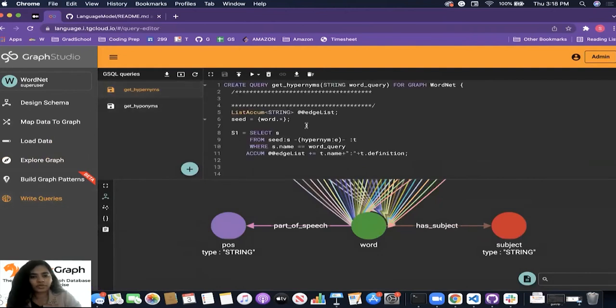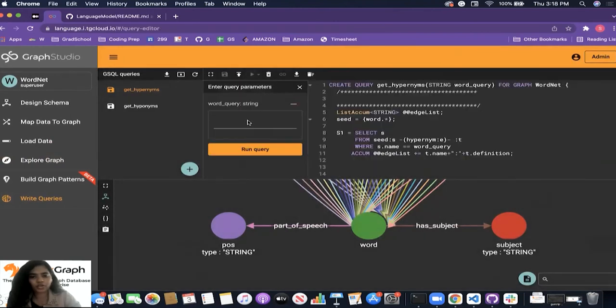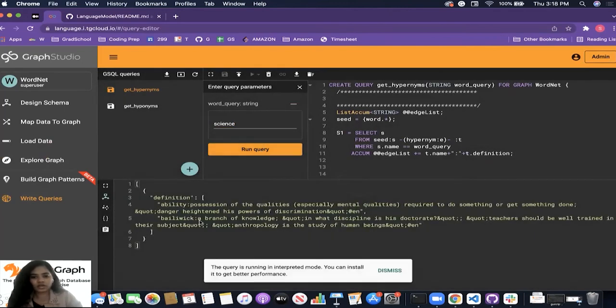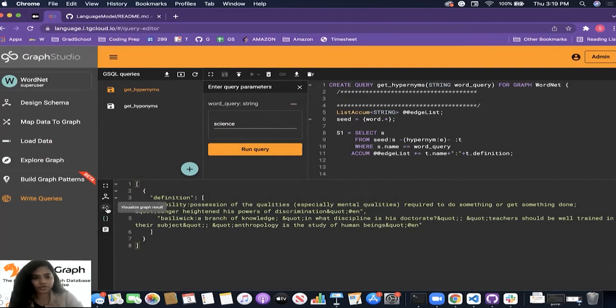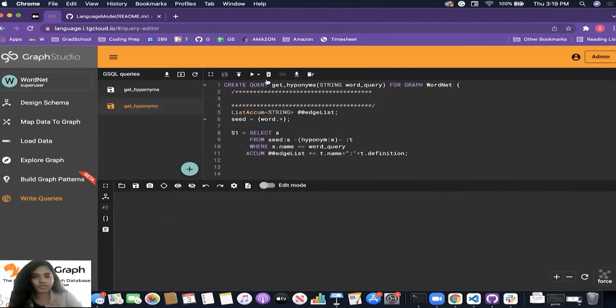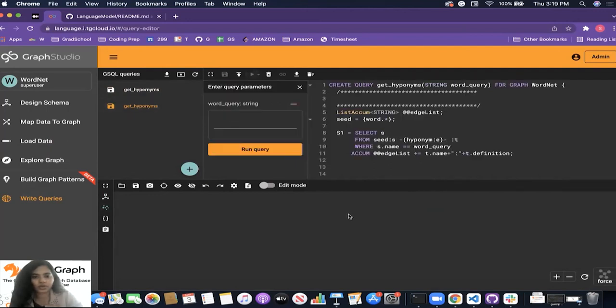So we have some queries here. So this is going to get hypernyms for us. Say if I enter a word, science. Okay, it is fetching the definitions of all the words with science and returning the hypernyms. Similarly, this GSQL query is going to return me the hyponyms of the word that I enter here.